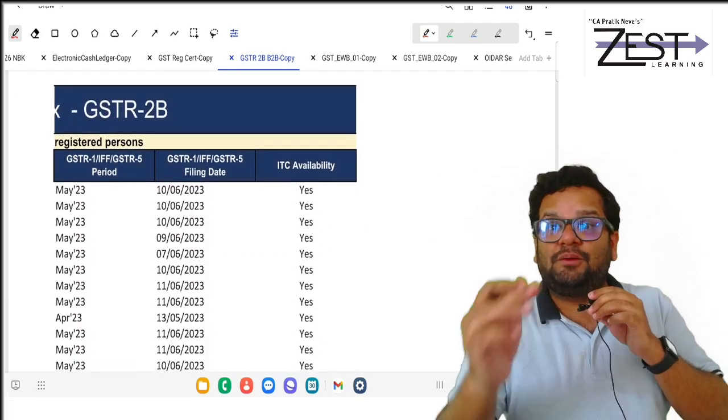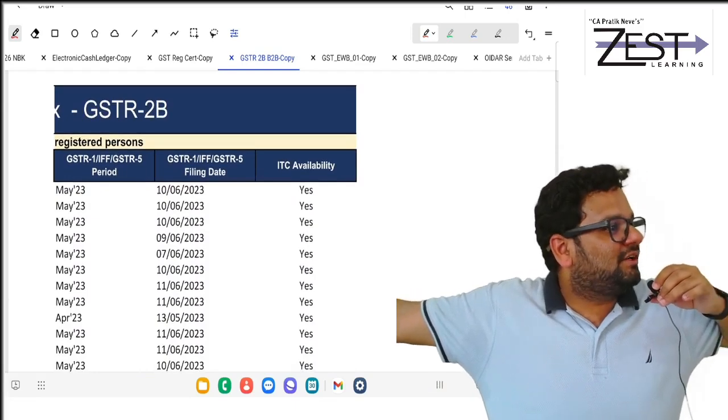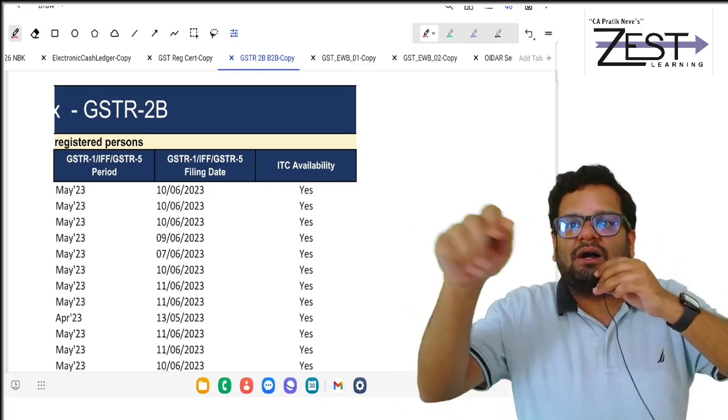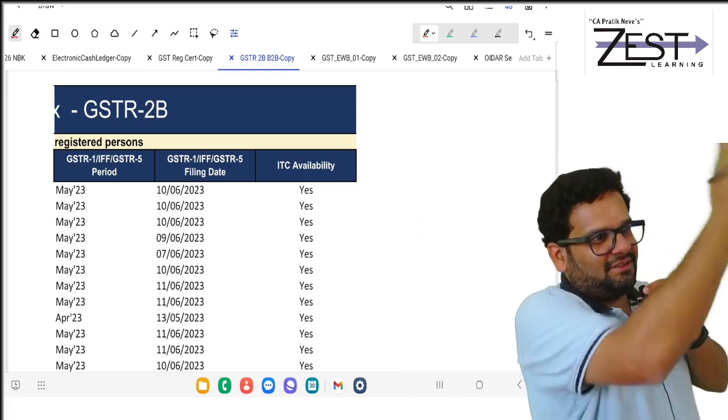Getting it? Columns continue. Actually, it's a big Excel sheet. That Excel sheet I have converted into PDF, right? I can do marking on that. So it has come one after the other. Otherwise, it was like this.